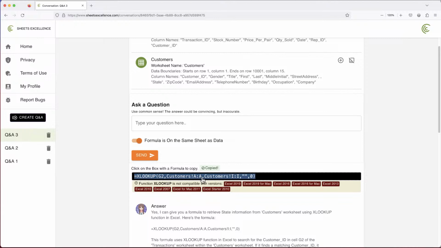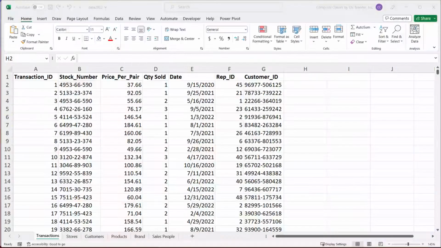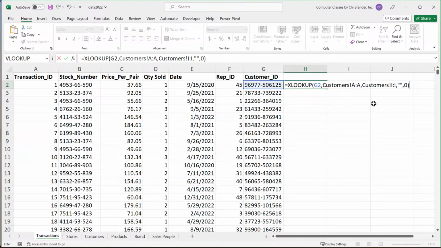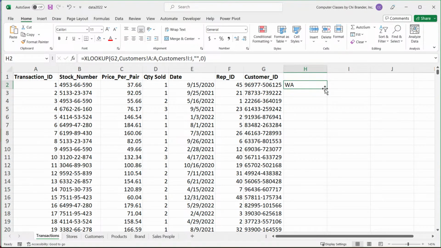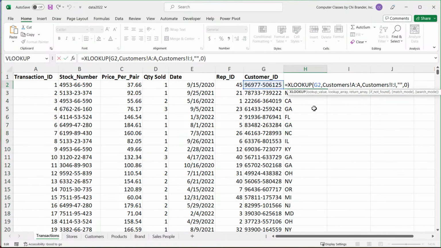So I'm going to copy this. It did more than I wanted, I think, but let's copy that, go back and try that formula. I'm going to paste that formula here. Again, it's linking to that customer ID, and it should be getting our data just fine. So this works fine for XLOOKUP too. As you can see, it did quite a bit more in this XLOOKUP.